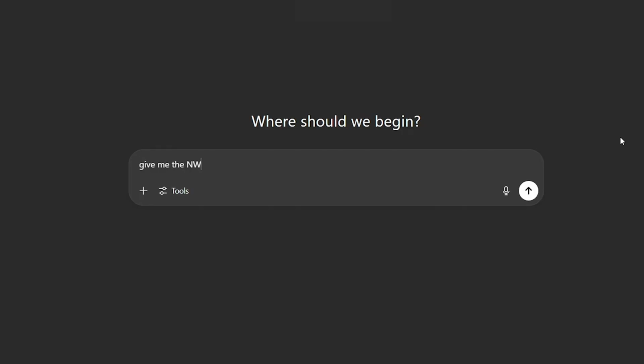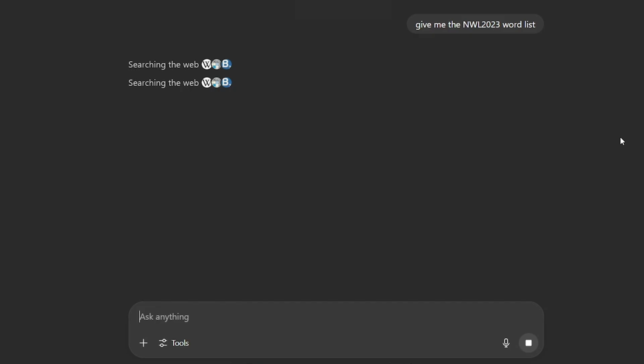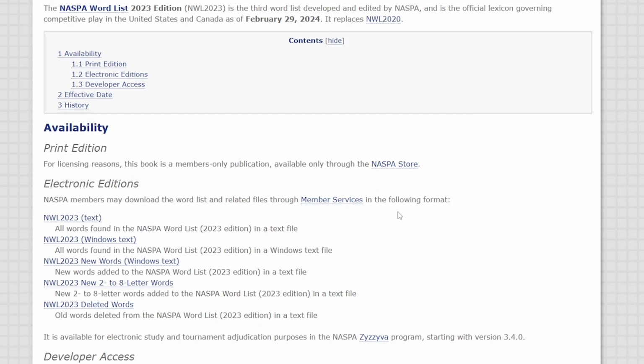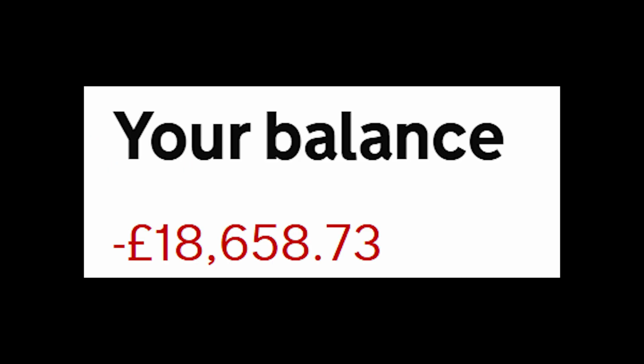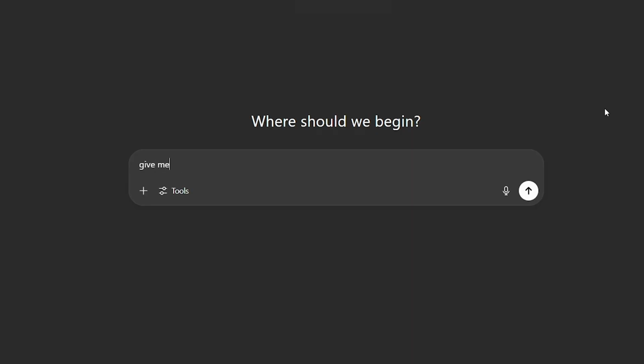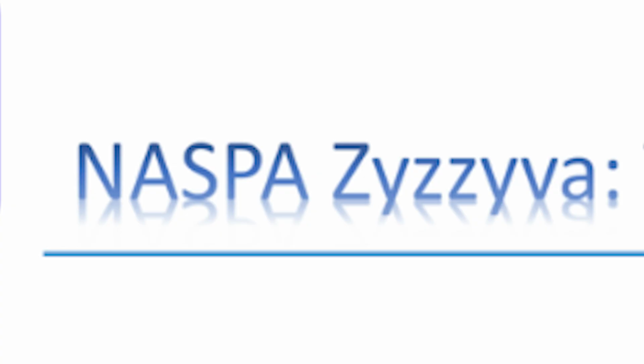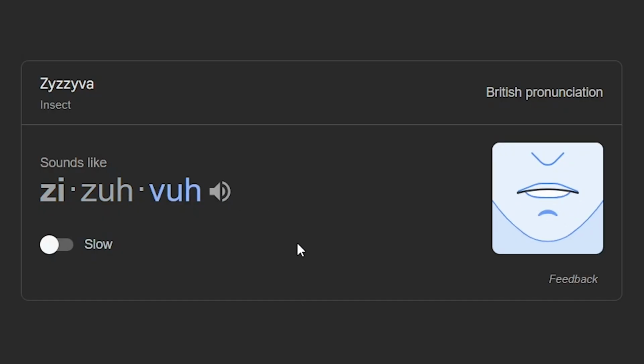After some quick research, I found out that this word list is not available for just anyone to download. Only NASPA members may download it, and to be a member it costs money, so we're going to have to find a different method. And after a bit more research, our next best hope is a piece of software called Zizava, as it supposedly contains the NWL 2023 word list that we're looking for.